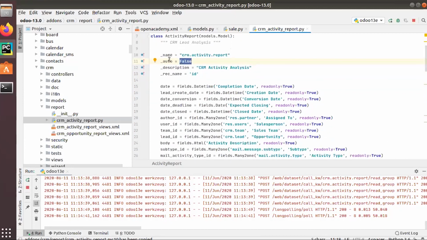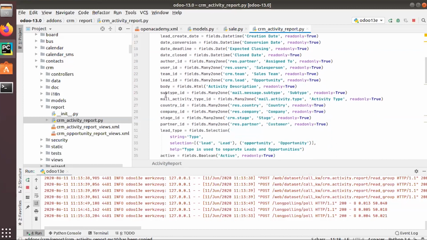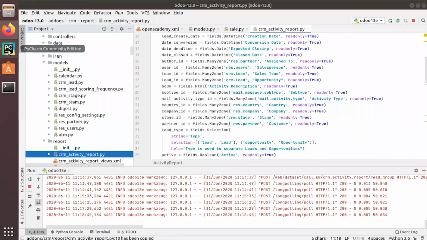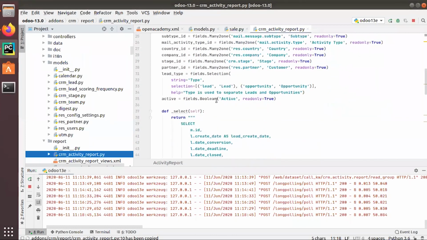In this table, they have put lead created date, date conversation, date deadline, date closed, author ID, user ID, team ID, those kinds of things, and the activity, the mail.activity type. So these are the fields that they have added into the system.